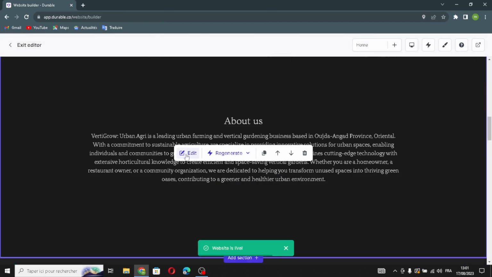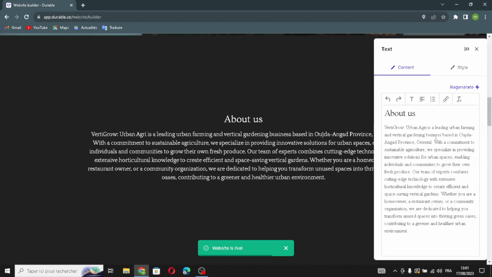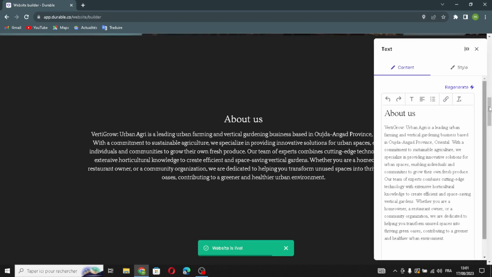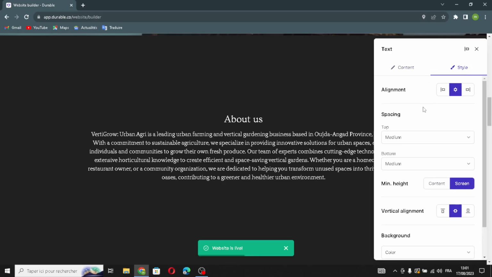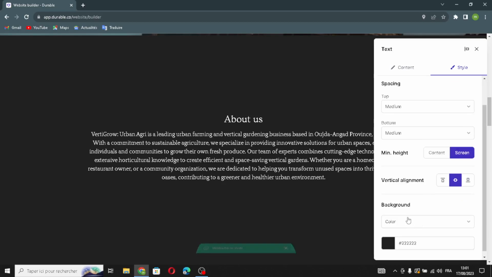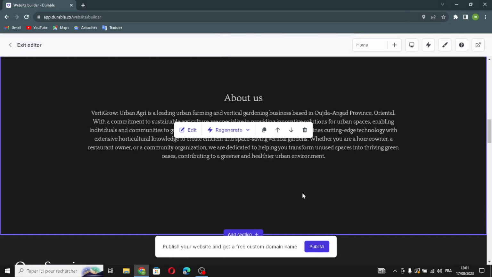The next section, this is the text of the website. You can edit it from here. If you want to regenerate another text, you can edit the size or the type of the writing. Here if you want to manage the style, you can manage the alignment and the spacing, the vertical alignment, the background. So that's it. Let's move on to the next section.